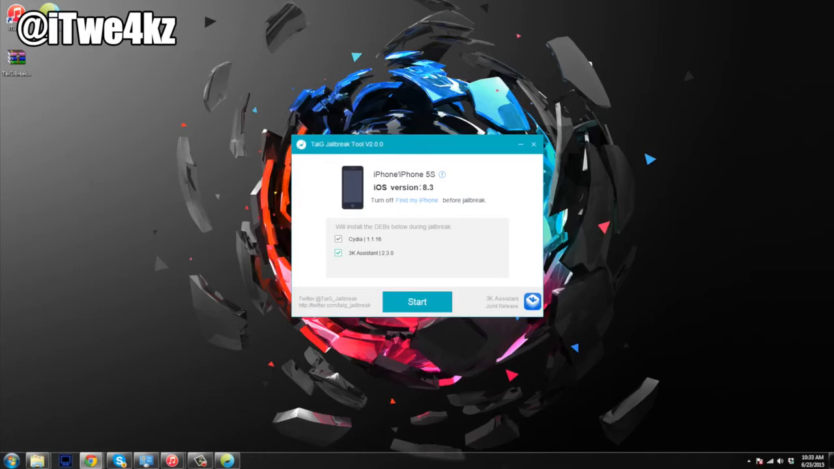So at this point, after you've done that, a couple other things that I would recommend doing is turning off Touch ID and passcode. Also, you want to turn off Find My iPhone and also go into Settings, General, and turn Auto Lock to Never. So basically, it's never going to auto lock your device. So now at this point, we're ready to jailbreak.